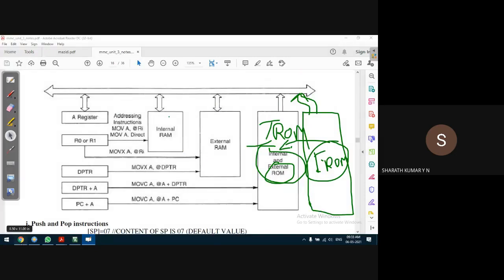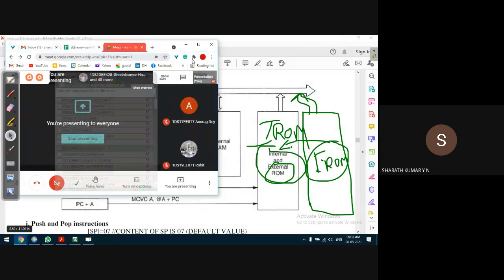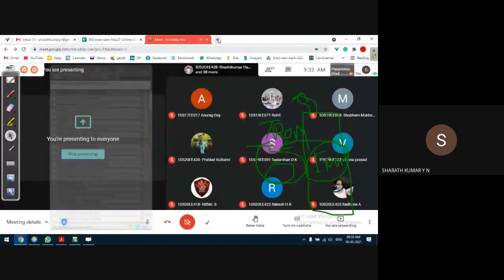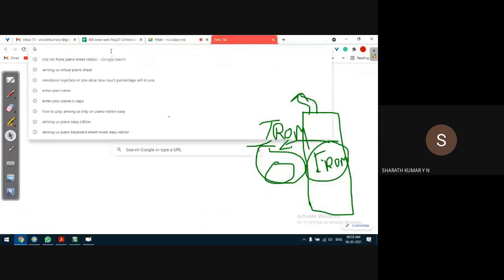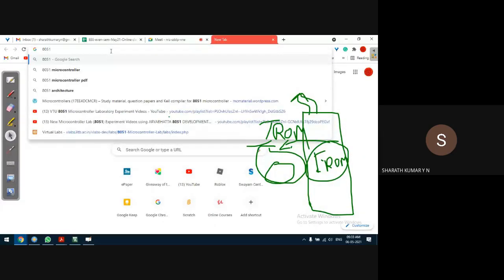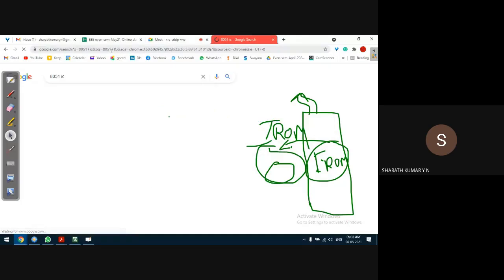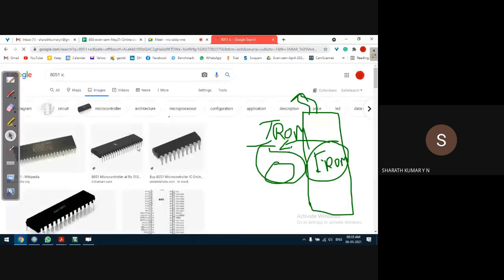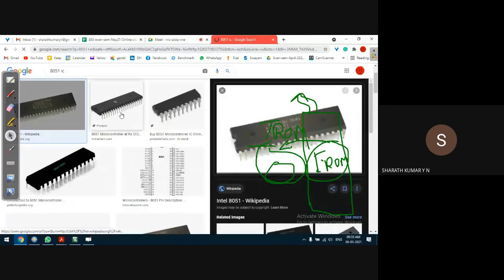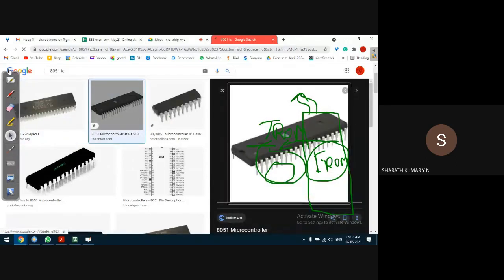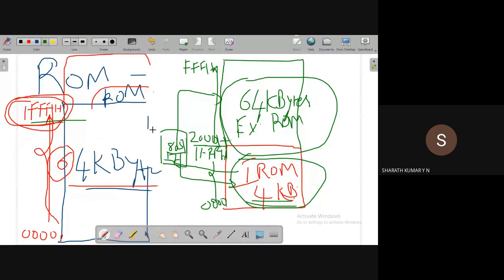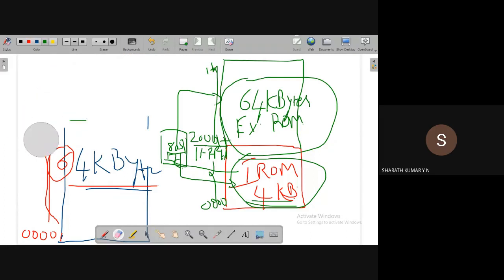Let me quickly go to the browser, because when you say IC, something should come to our mind. If you see the diagram, this is an IC. We have seen this, I think, in the earlier class. This is made on a silicon wafer. I'll erase this part of the screen. What is a silicon wafer?